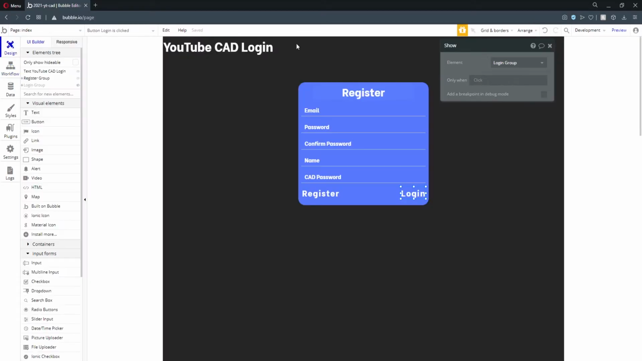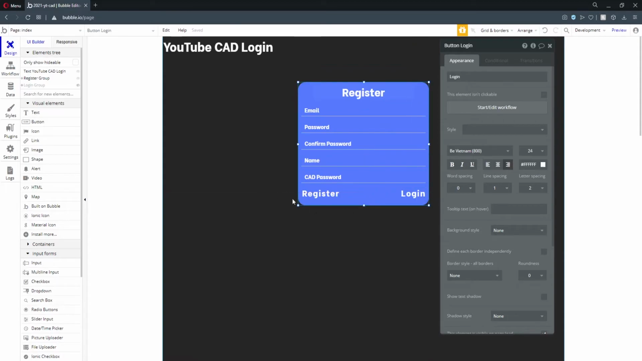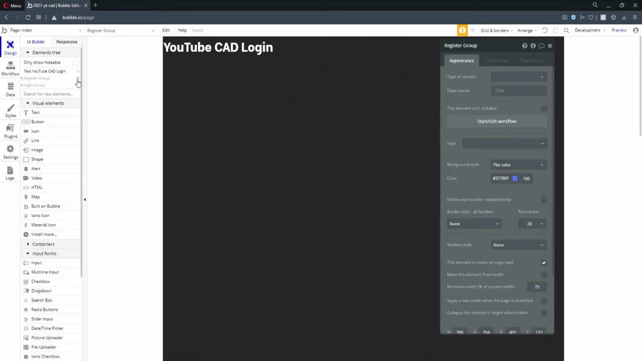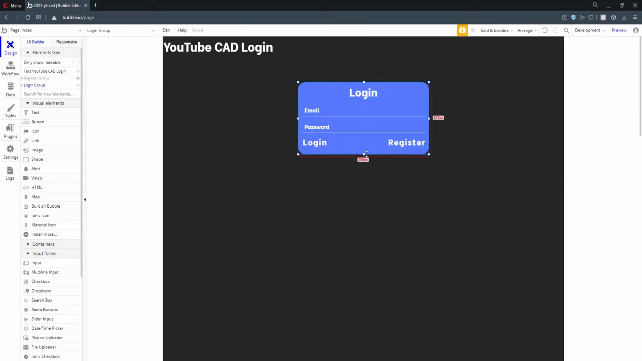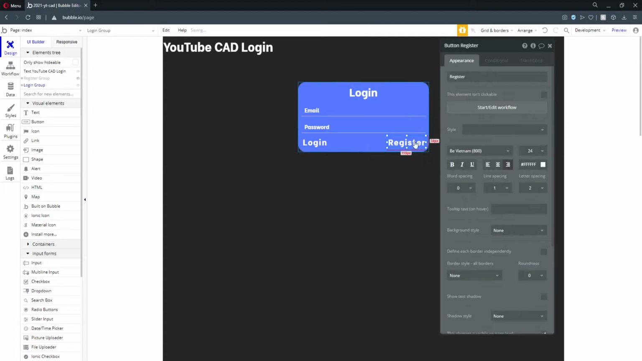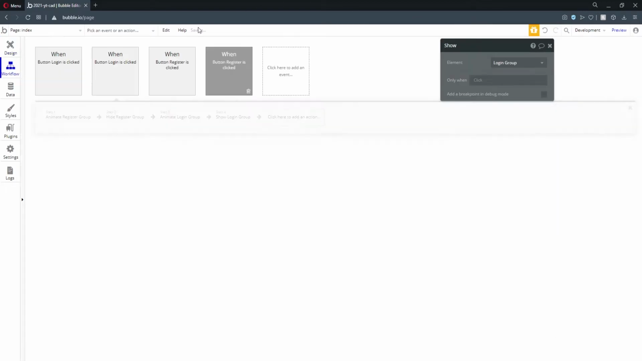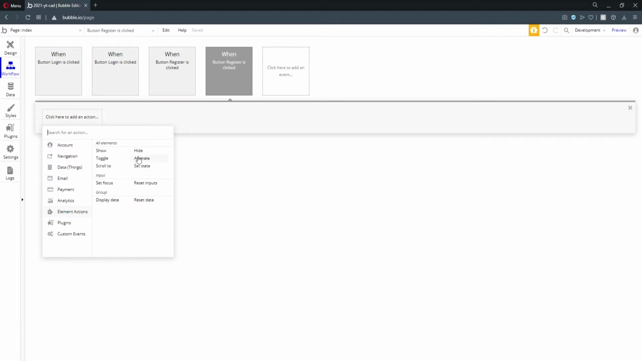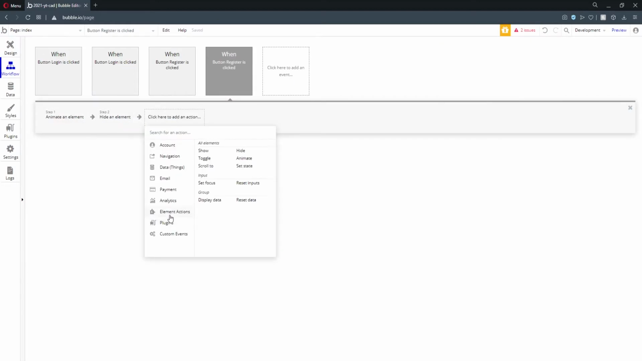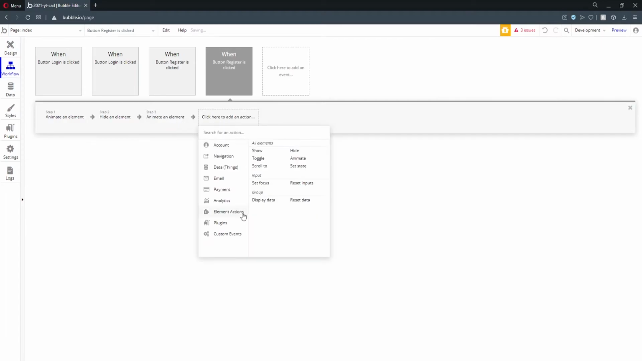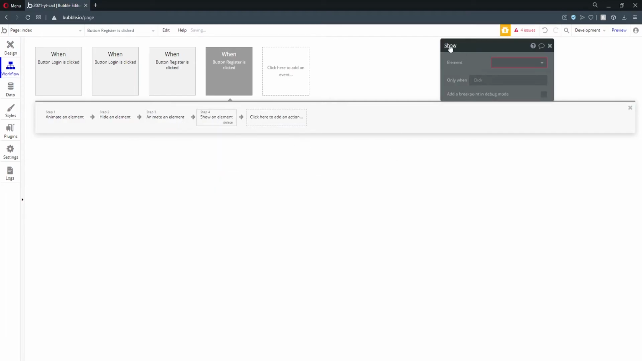Now if we go back to design, if we click the group and we press the little I and we go to the login and we press it, then we'll be greeted with this again. Press the register button, start/edit workflow. You want to animate, element actions hide, element actions animate, element actions show. So we want to show the element register.